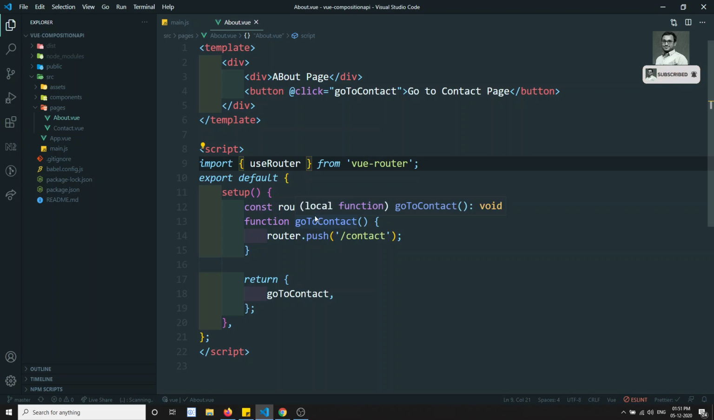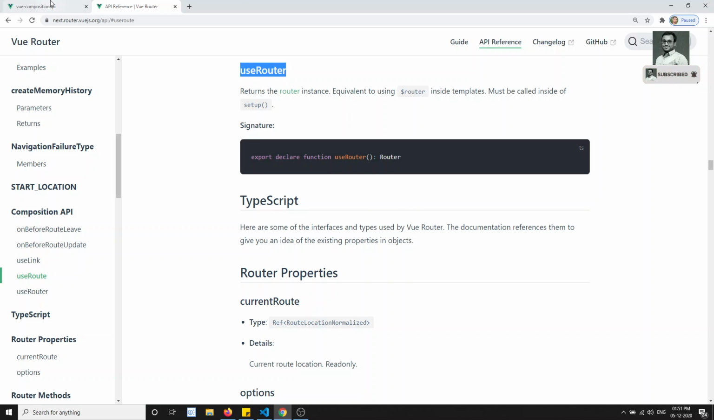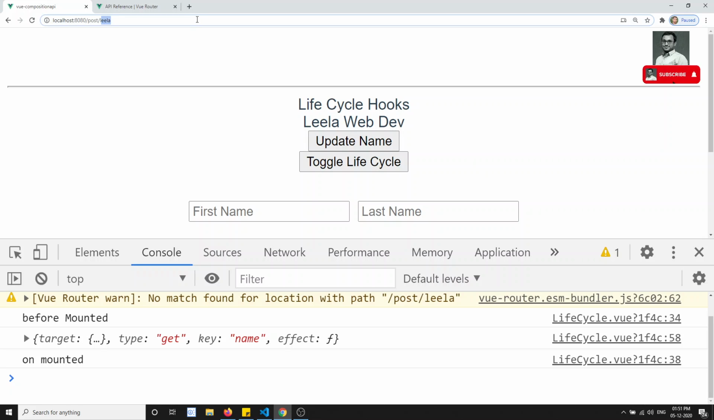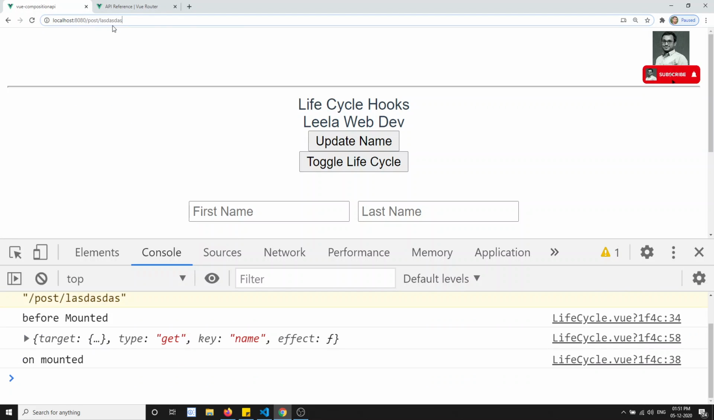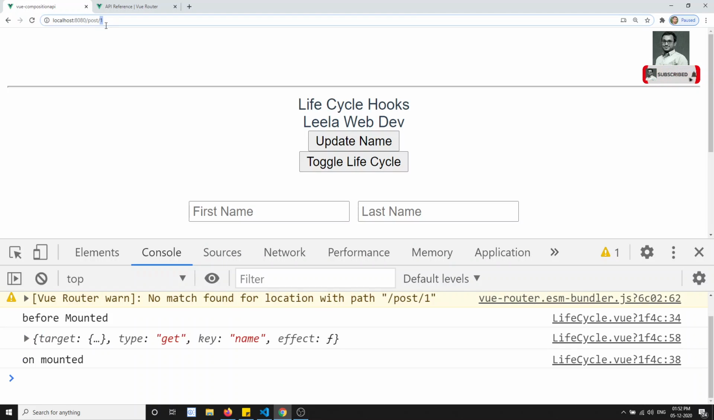So in the options API, we have seen how to access the params that come from the URL. For example, I will have a URL like slash post slash something. If I want to get this post ID, so 1 or 2, we will be using this dot $route dot params dot id. But in the composition API, how will we do that? Let's check in this video.